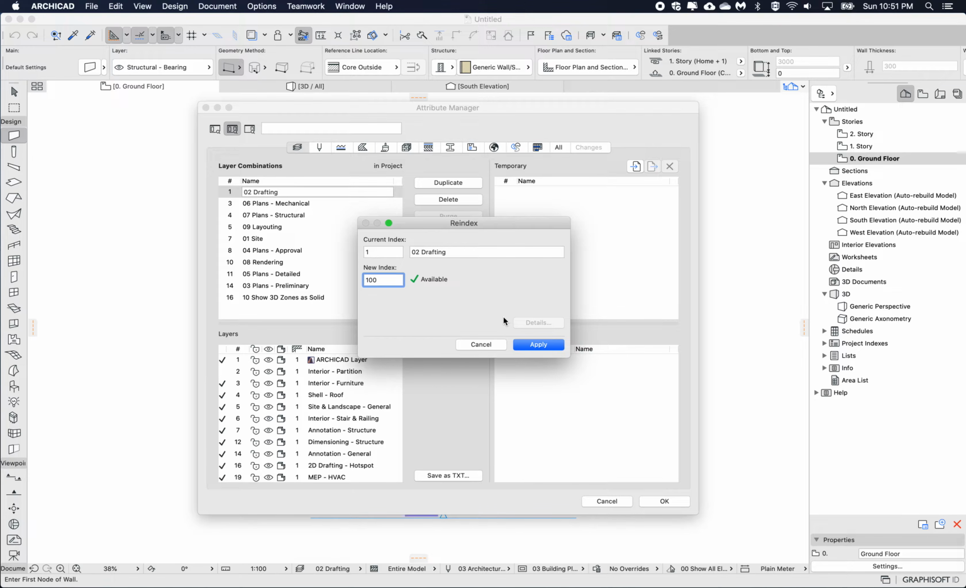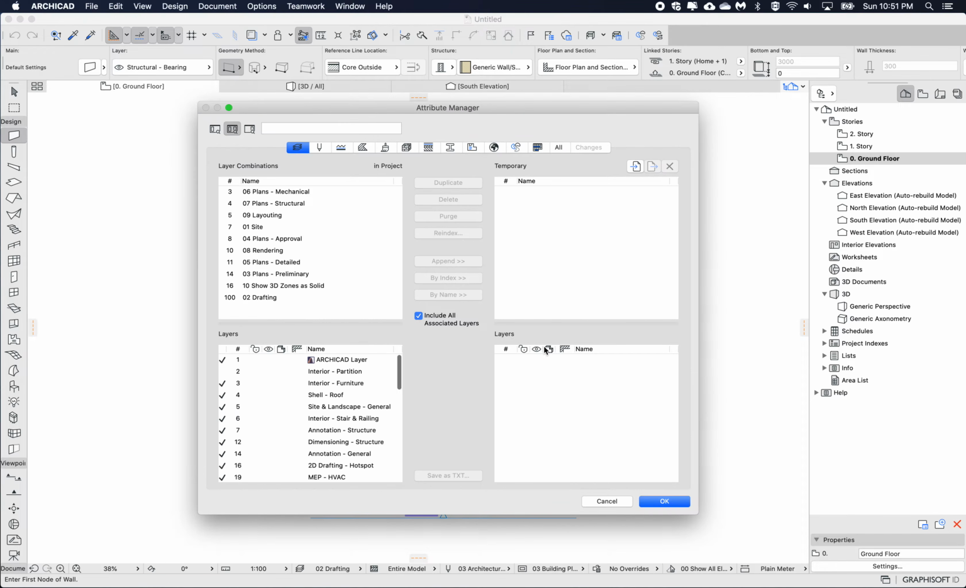So it's similar to the delete and replace feature that also exists in the attribute manager or in the settings dialog. Let's take a layer combination, so 100, 1, and I'm going to re-index this to 100. I can only do one at a time, so what it has to do is apply that change and then reopen the dialog to make sure that any correlating attributes, like layers and things, also get updated. So this is why we need to do one at a time. With that change, I've just moved that from position 1 to position 100.